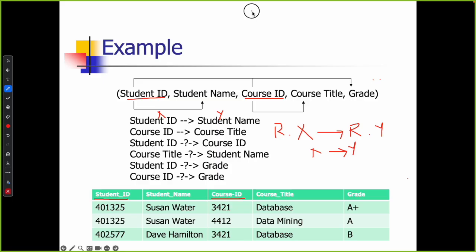Why do we call it partial dependency? Let me also write the type of dependency. So we have full key, which I'm going to explain now. We have partial, which means, for example, you have a column, like a student name, that only depends on part of your primary key. For example, if you have a composite primary key like a student ID and course ID, a student name only depends on a student ID and doesn't depend on course ID. Why? For example, can I write course ID?